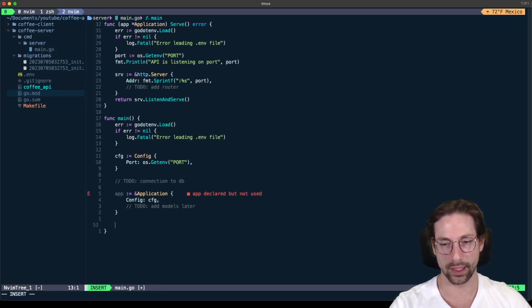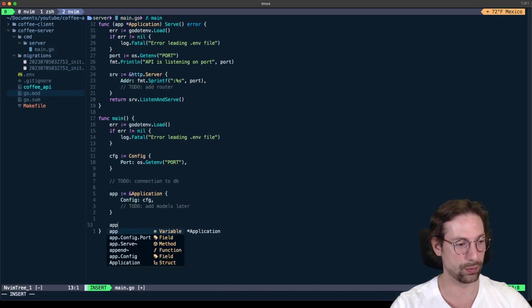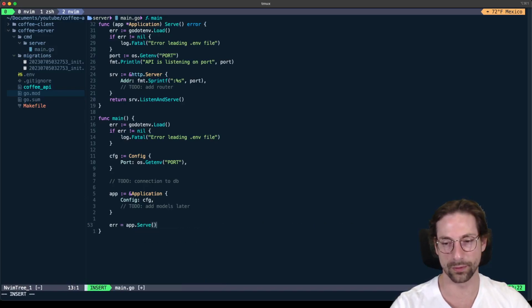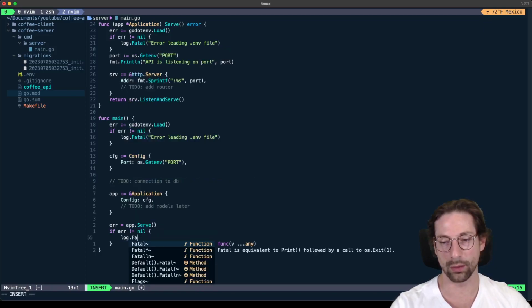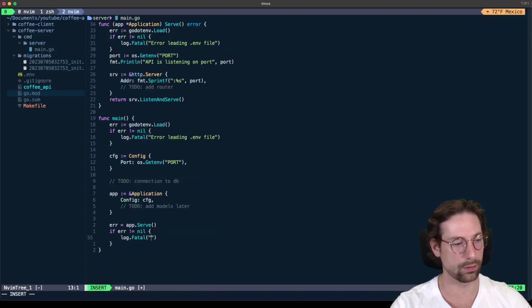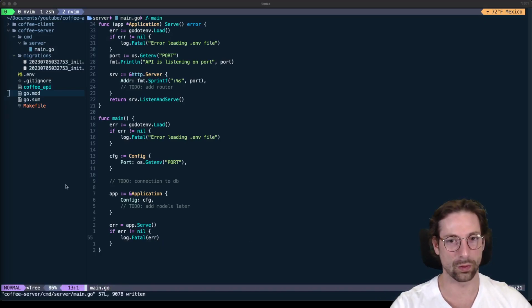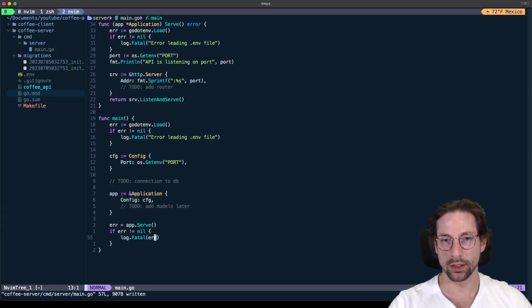And then lastly, we're going to do error equal to app.serve. And then if the error is not equal to nil, means that we have an error and we want to log it. Fatal F? No, just fatal. Okay. And we'll pass the error there. So that is all we need to have our server running.